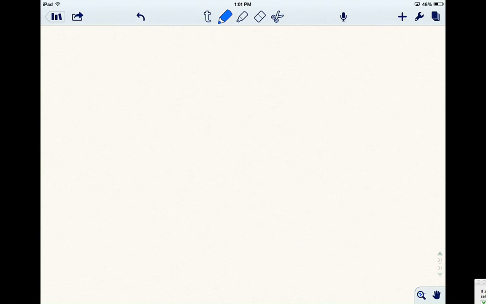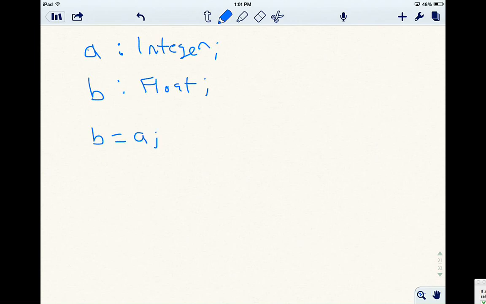Now, this is interesting. I'm continuing the name compatibility. So let's say we're continuing in Ada, and I have a variable A, which is of type integer, and B, which is of type float, and I say B is equal to A. So the question I have for you, again, this is in Ada, is: is this okay or is this not okay? So take a moment to think about it.